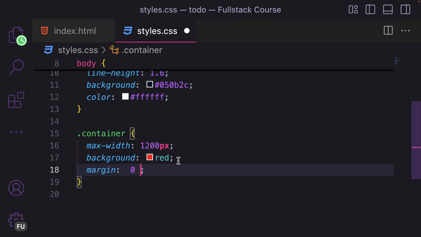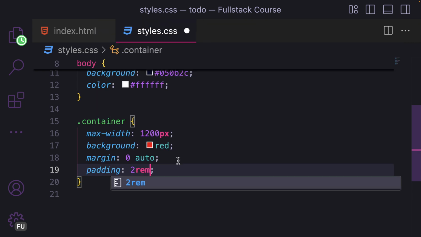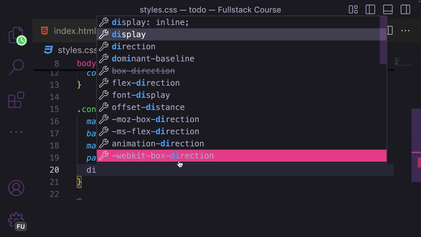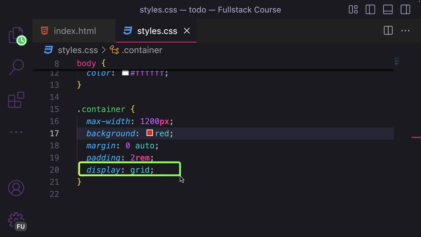For top and bottom is 0, and left and right is auto. And padding, provide 2rem. And I'm going to use display equal to grid. And in case you are not familiar with grid, with the display equal to grid, it's going to create a 2-column layout.